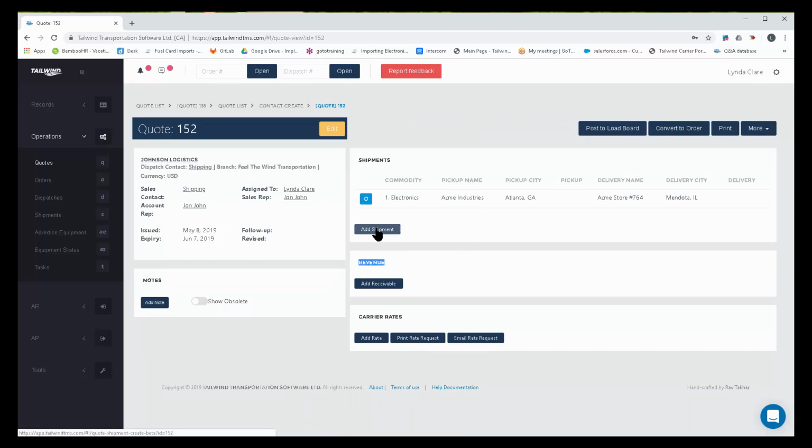You can, of course, add more shipments. A great example of that is maybe your customer asks you to pick up 5 skids at their facility and deliver to 5 different Walmart stores. Those would be represented by 5 different shipments with a different delivery city for each shipment.